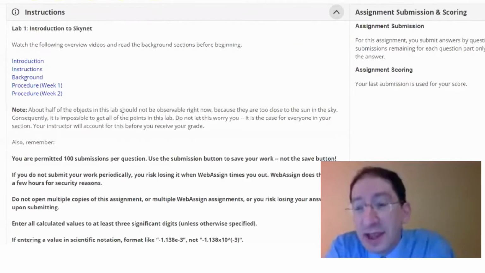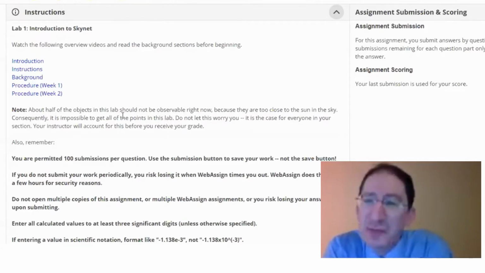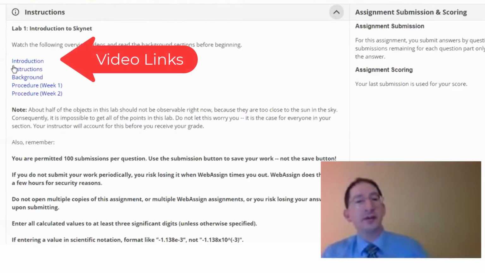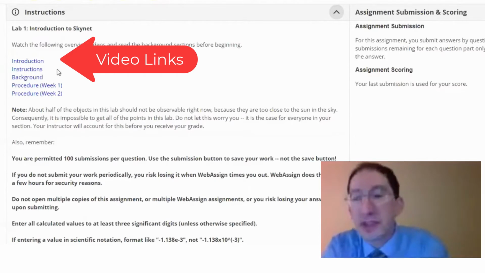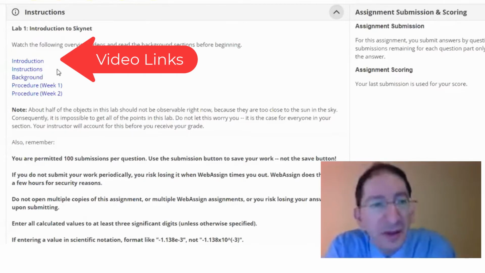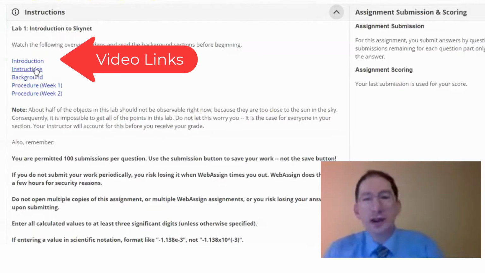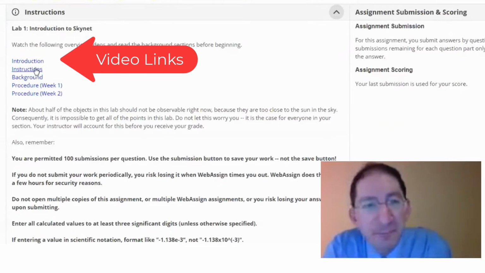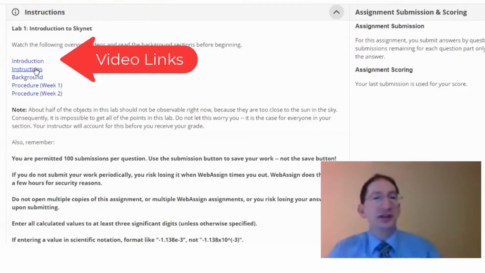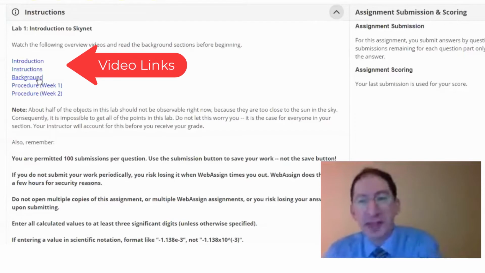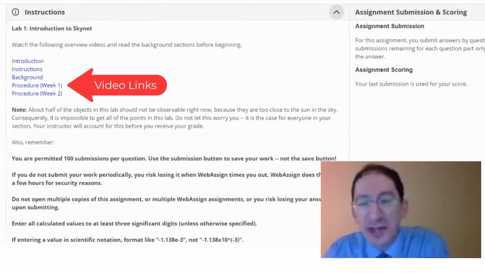Now I should say that these instructions are editable by the instructor, and so they may vary a little bit from institution to institution, but they should be pretty similar to what we're looking at now. So the first thing you're going to find are these links, and these are links to the overview videos. You are currently watching the second one on the instructions at the top of each lab, and I'm currently shooting it. And after this, you see there are overview videos on the background sections of the lab and on the procedure sections of the lab.